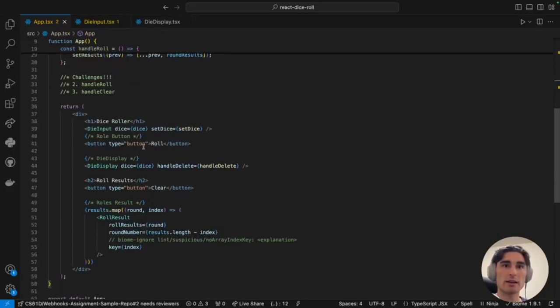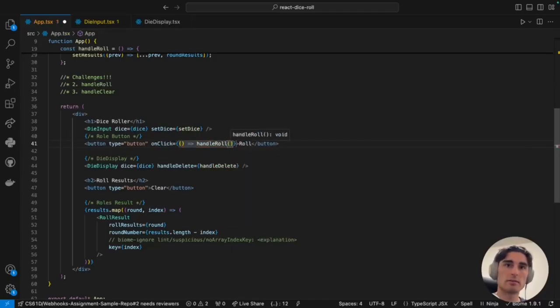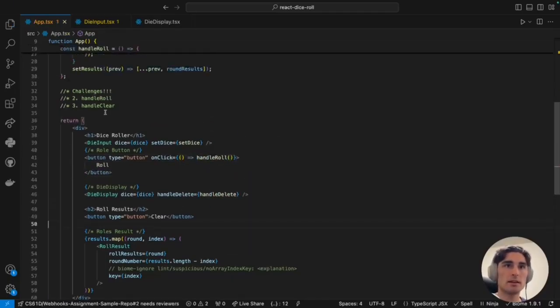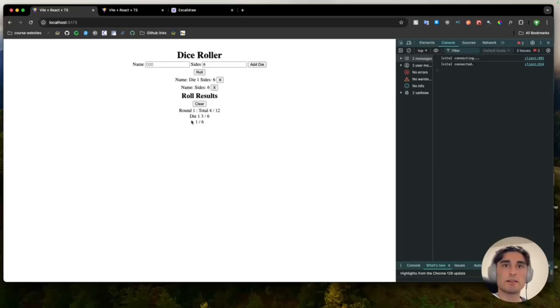Now we can try binding this to the roll button. onClick is going to be handleRoll, and see if this works. So just make sure we're all cleared. Add a new die, add die, add die, and then roll. And there we go. We get, I guess, a little bit of an issue because our second die doesn't have a name, but one of the die got 3 out of 6, the other got 1 out of 6 for a total of 4 out of 12.